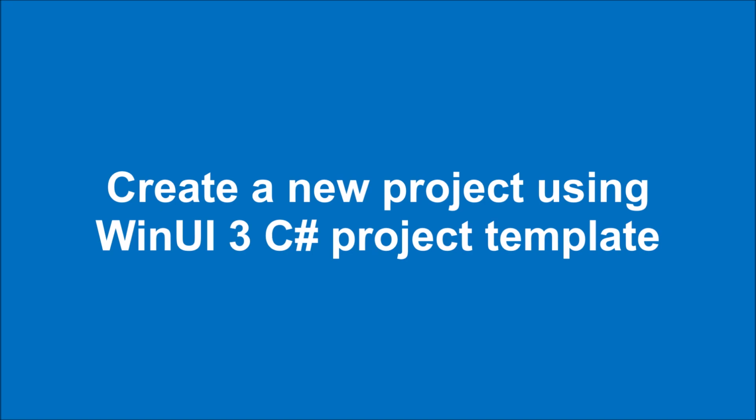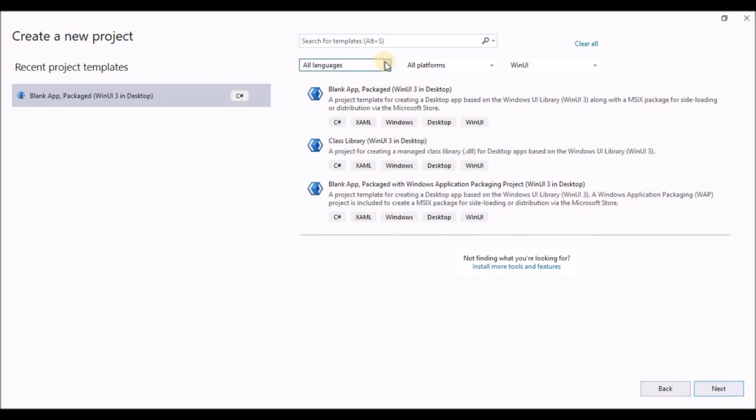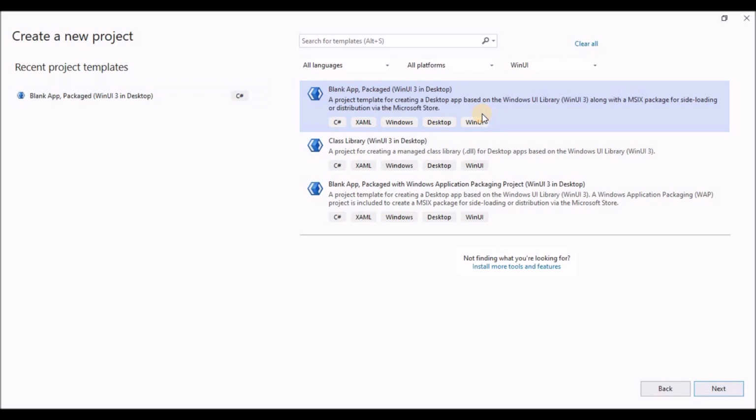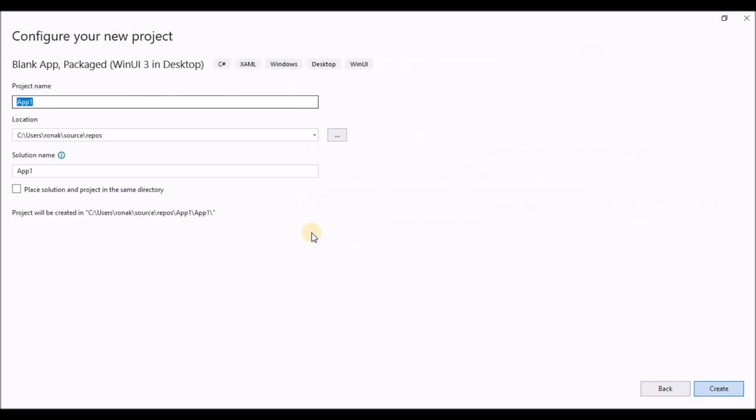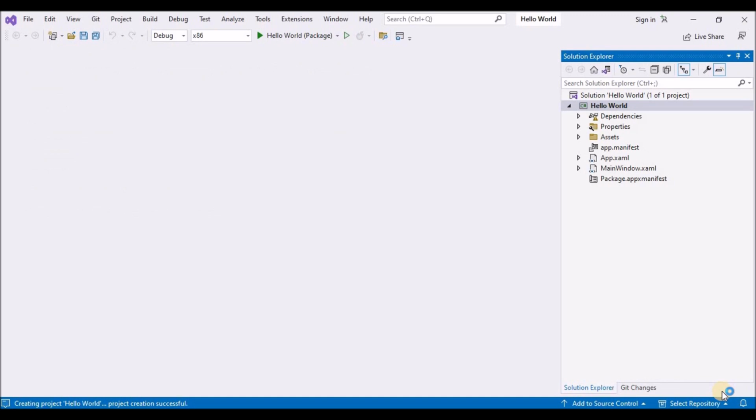So let's start first by creating a new project now. Open Visual Studio and create a new project. Search for WinUI 3 and select the blank app packaged WinUI 3 in desktop C# project template. Click Next. Specify a project name, solution name and directory. In the example, our Hello World project belongs to a Hello World solution. Next, click on Create. After creating a project, you should see the following default file structure in our Solution Explorer.